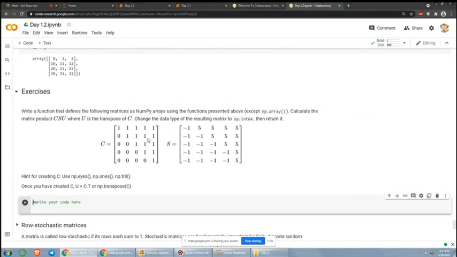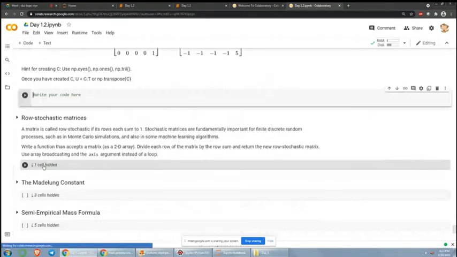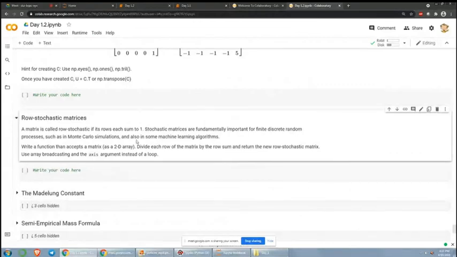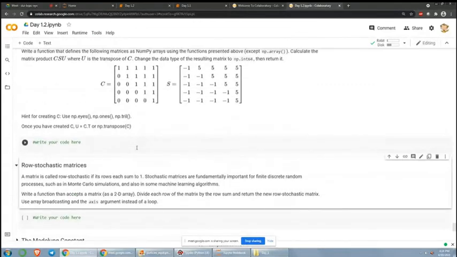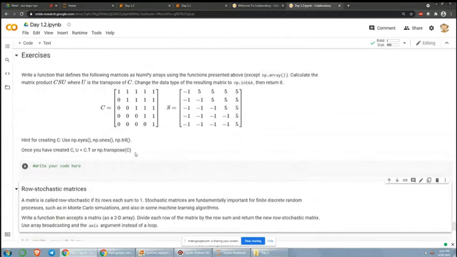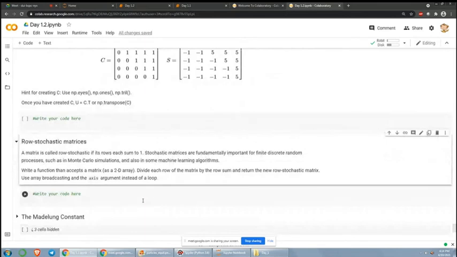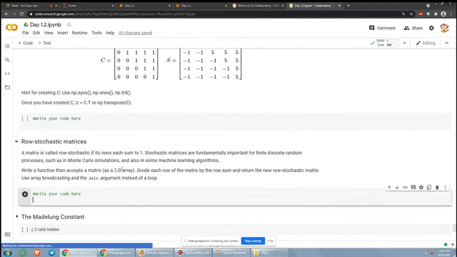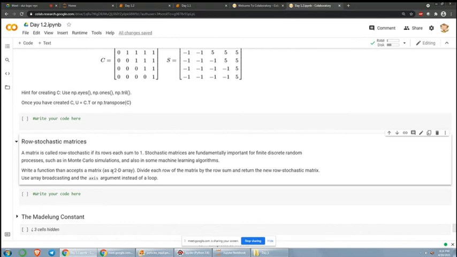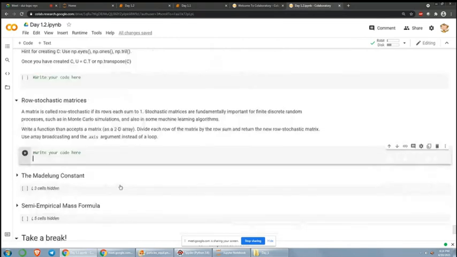Okay, so let's go to row stochastic matrices. Okay, so for row stochastic matrices, think of any matrix, pero dapat ang kada row niya, kung i-add mo ang elements of the row, the sum should be equal to 1. Okay, this is an important tool for calculations involving density matrices. So write a function that accepts a matrix and creates a row stochastic matrix.